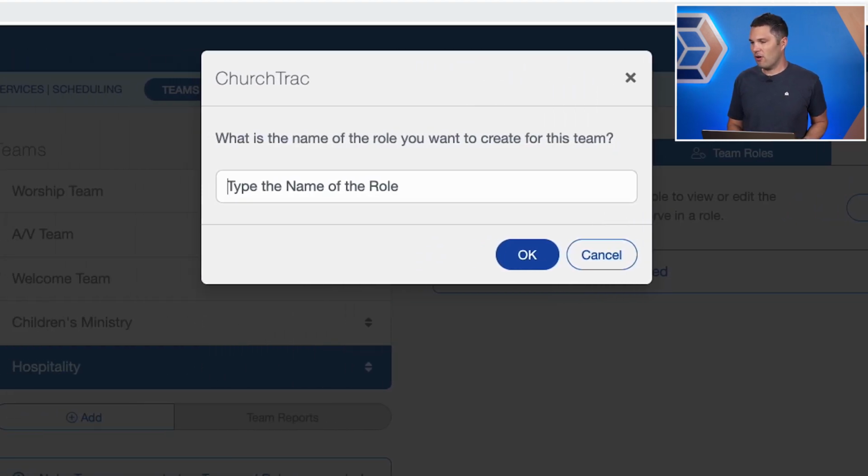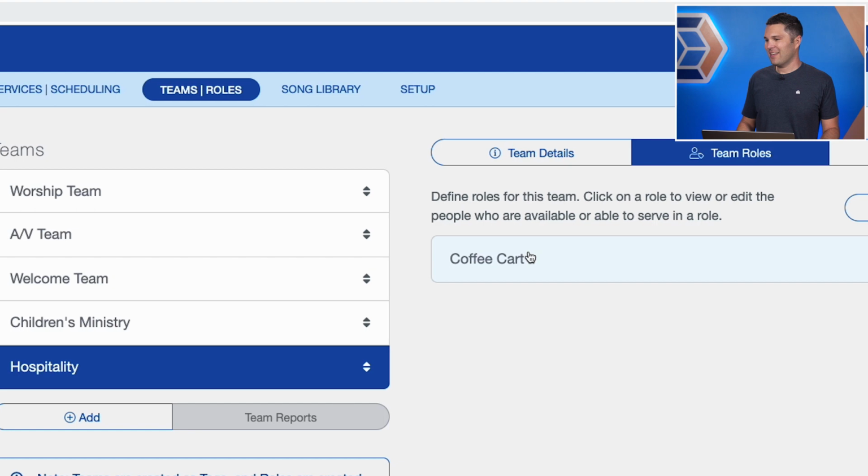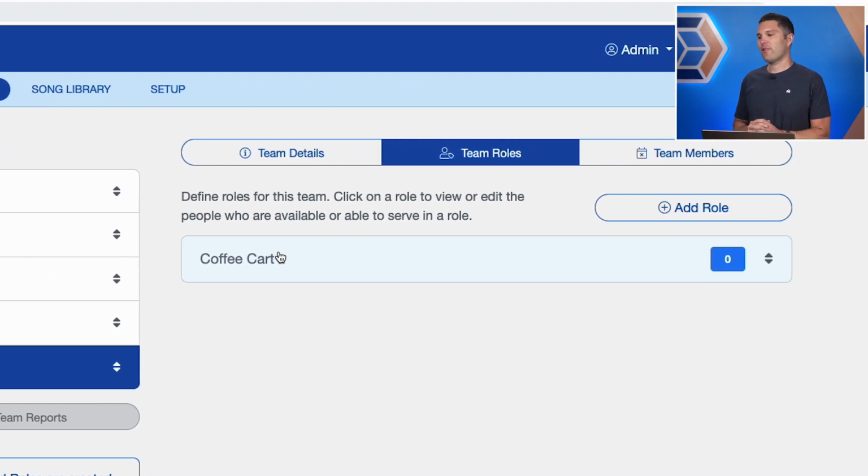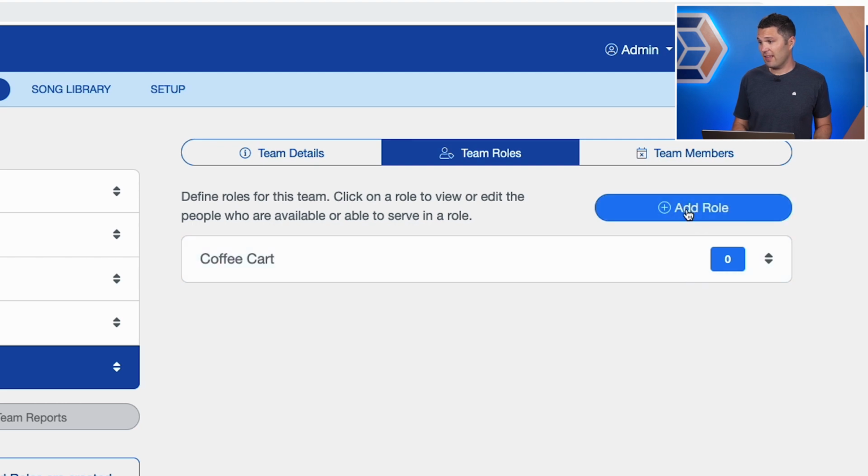All right, so I'm going to create a role for my hospitality team, my first role, and we are going to call this the coffee cart, because we have got to have our coffee on a Sunday morning. Okay, there we go. So now I have created my first role for this team. Now I could continue this process of just selecting the Add Role button and then add additional ones here.